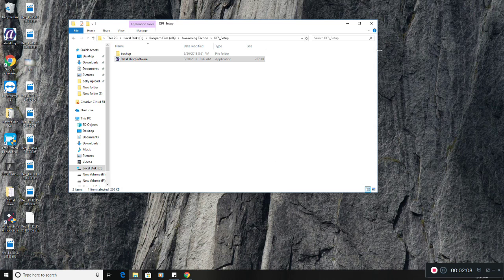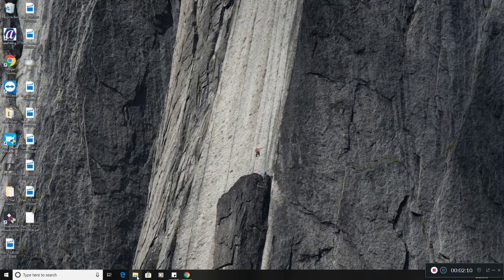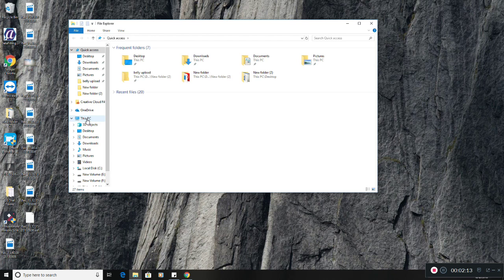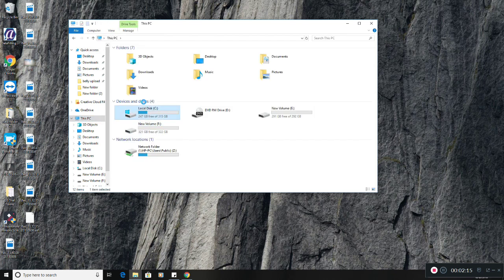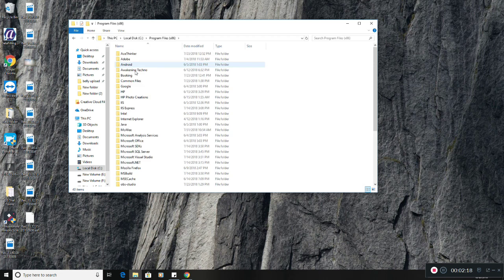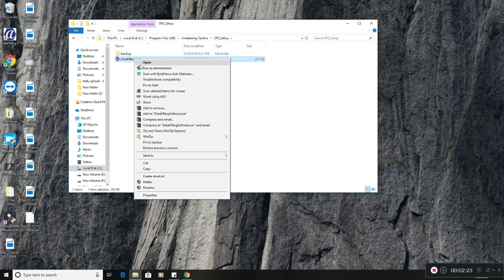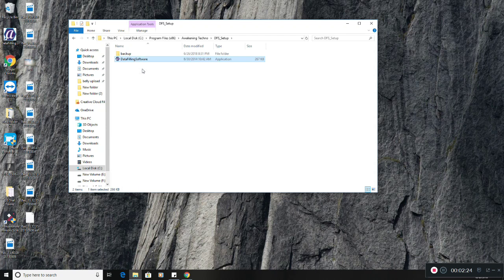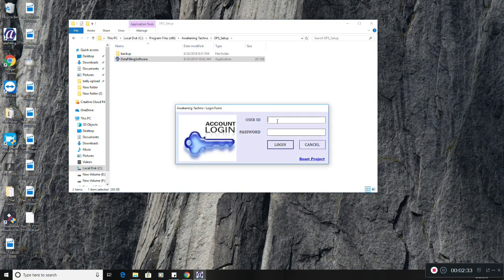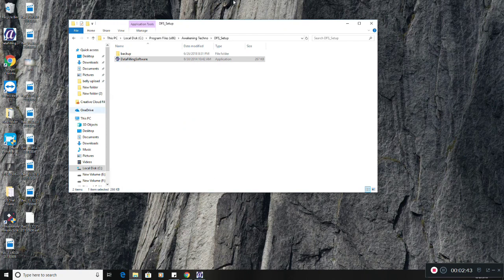Again, do follow the same procedure and open it. C drive, Program Files, Awaking Techno, DFS setup, data filling software, run as administrator. Yes. Your account login. So now you will be writing your DXB, your password, what you have generated. Click on login.